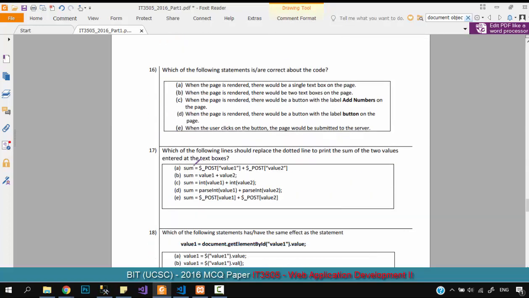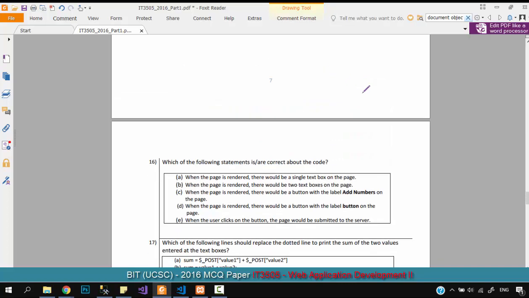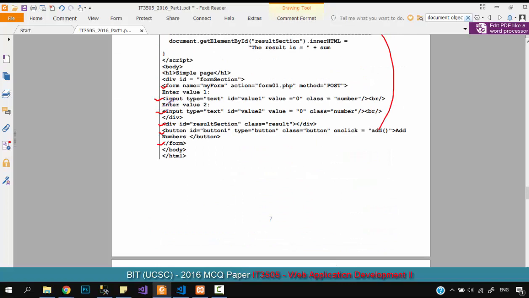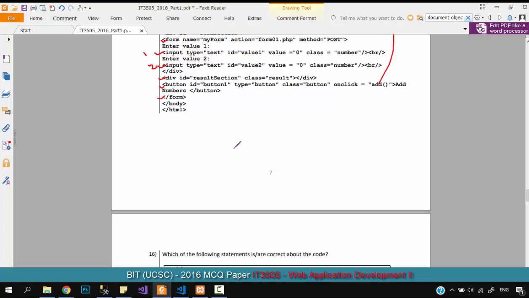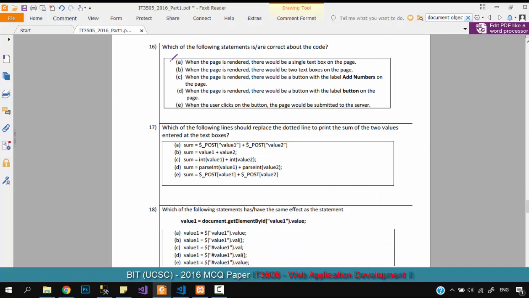Now let's dig into the question. Which of the following statements is correct about the code? Right? When the page is rendered, there would be a single text box on the page. As we know, there were two inputs, right? Input type text, input type. So there are two text boxes. So this one is wrong.